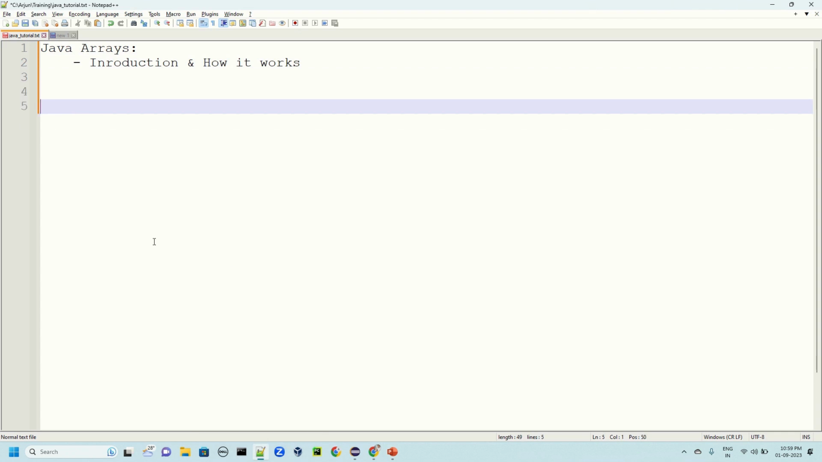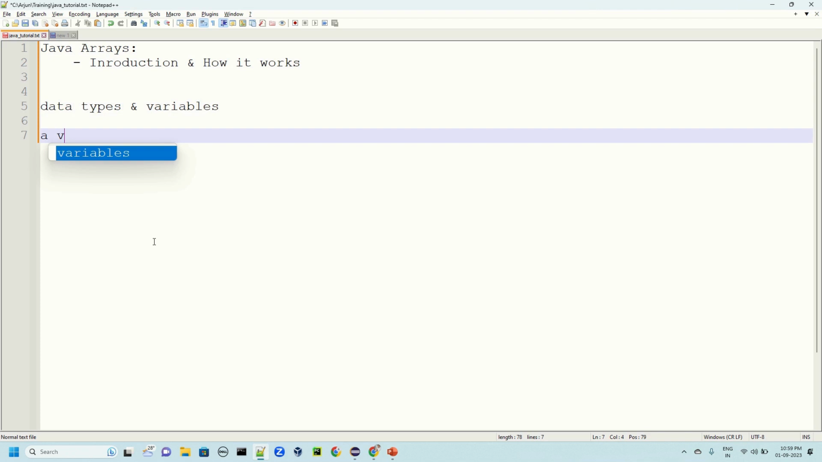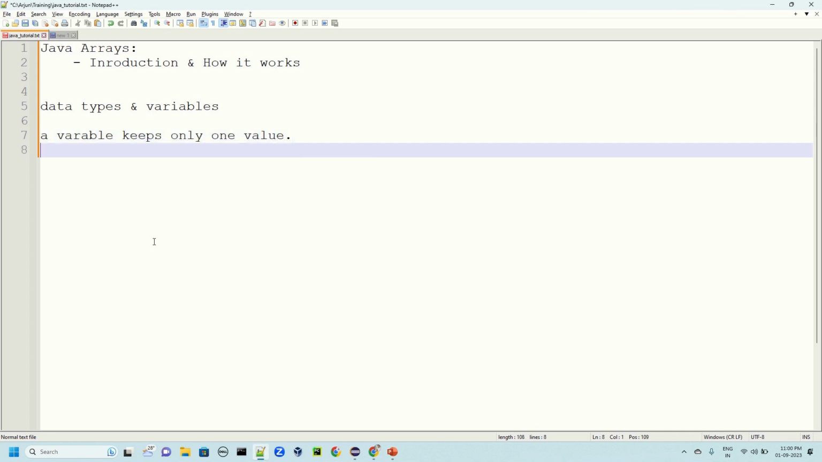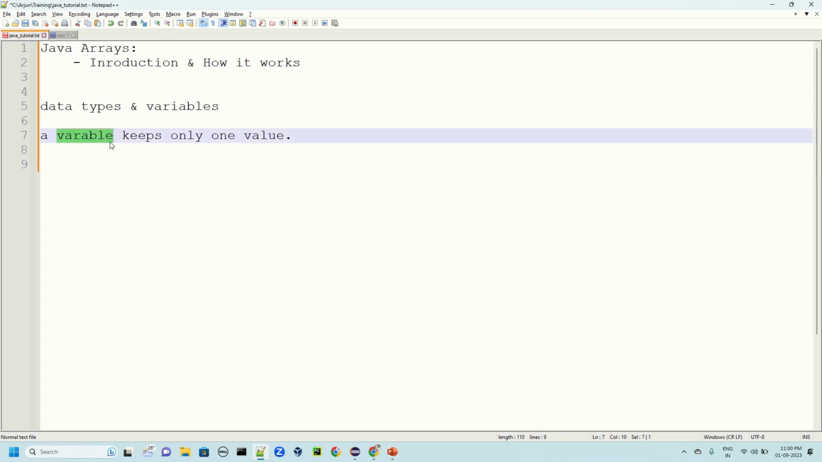We already know about data types and variables. A variable keeps only one value. So this is any variable, and a variable keeps only one value at a time.